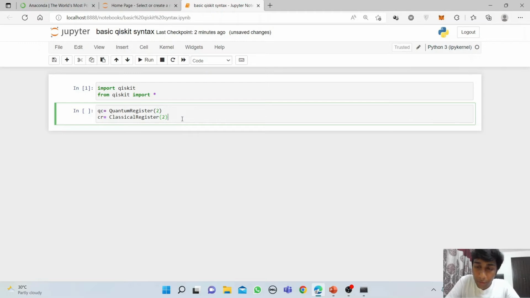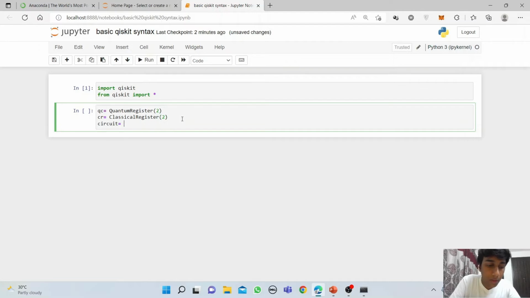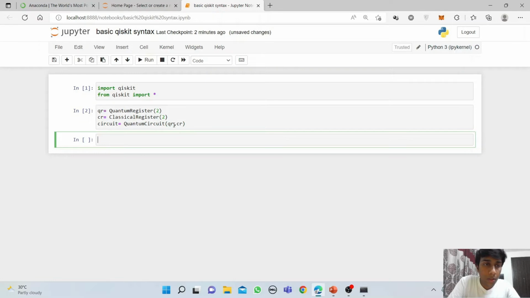Now we're simply going to create our circuit, and to do that we're going to use the QuantumCircuit command. We'll specify circuit is equal to QuantumCircuit, and QR, CR. This should do it. As you can see, our commands have successfully been passed.